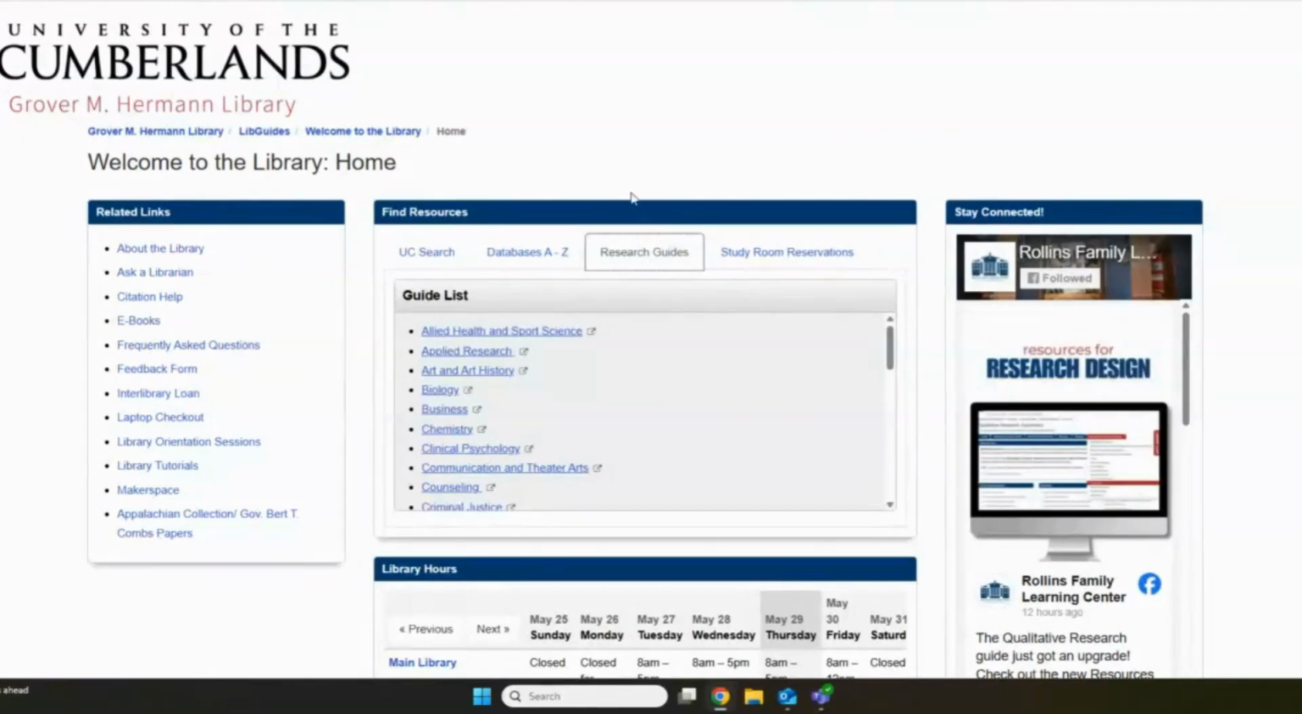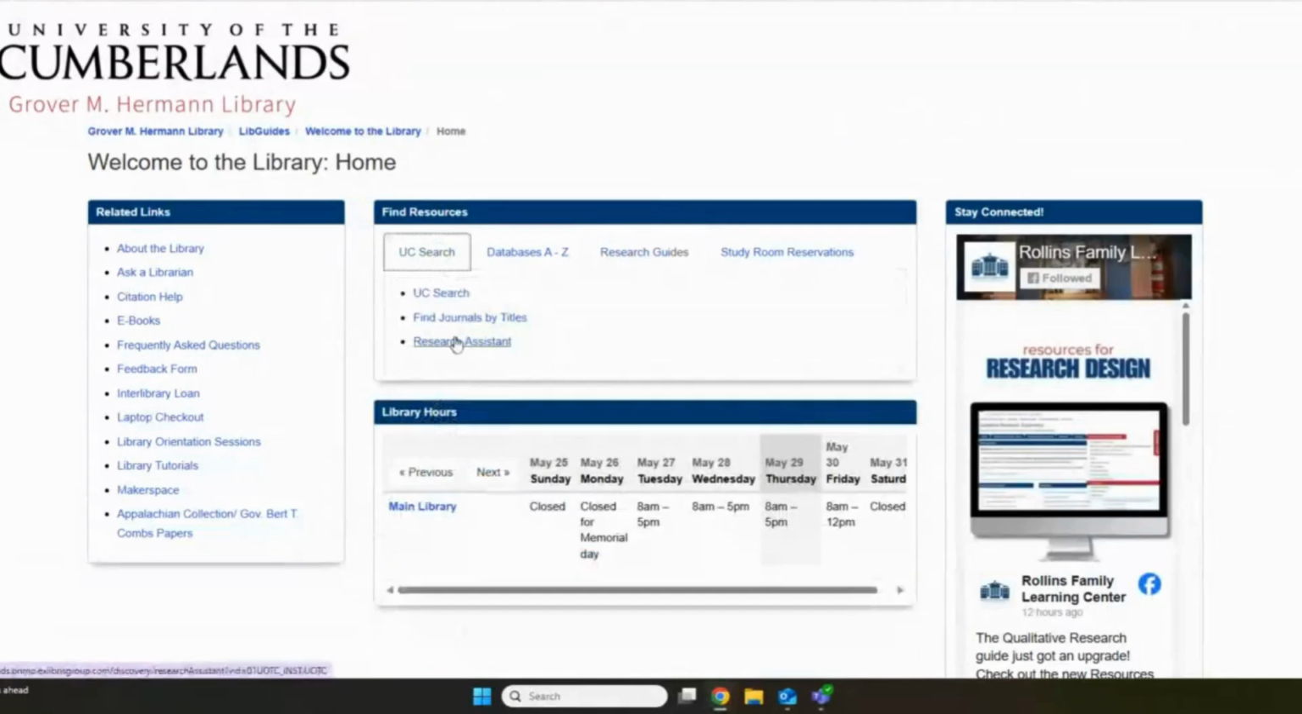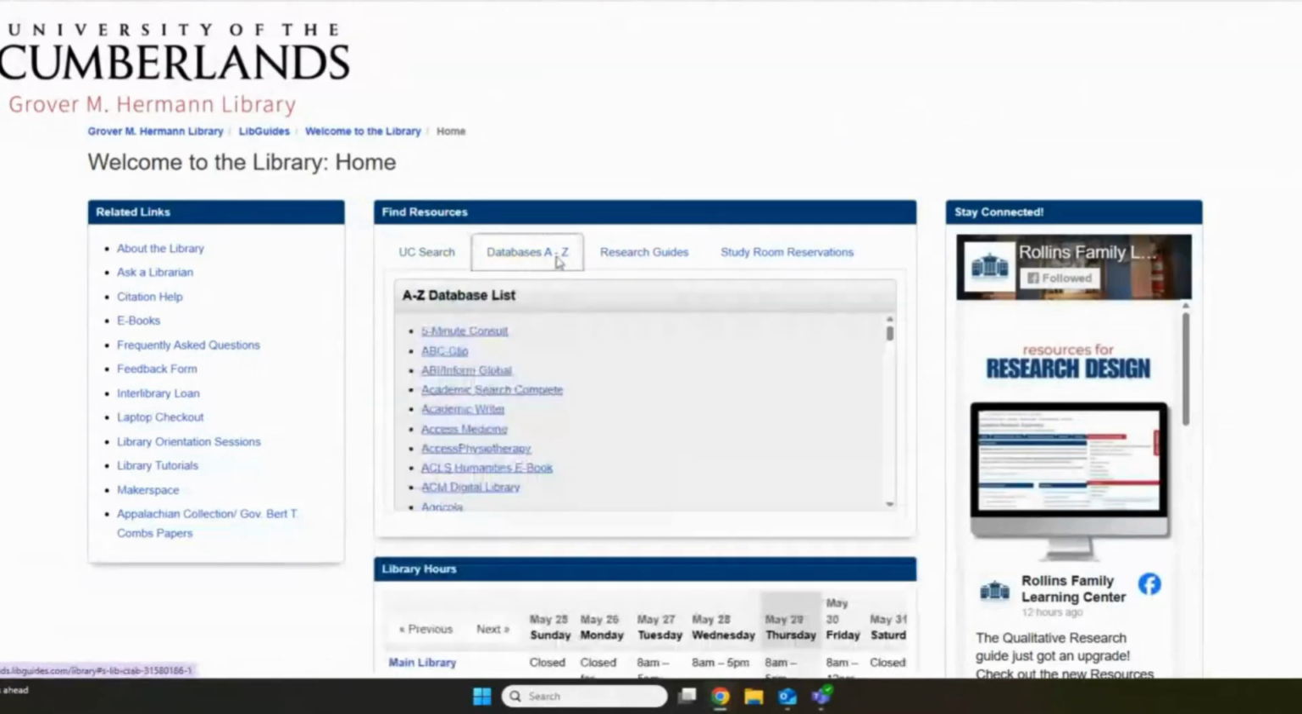So that is a quick overhead look at our library page. Like I said, this is the one I would bookmark if I were you. It's always where we're going to be making updates unless you hear otherwise. So we have our UC search in the library catalog. We have our subject databases that have articles. And we have our research guides here that are big overview introductions into topics.